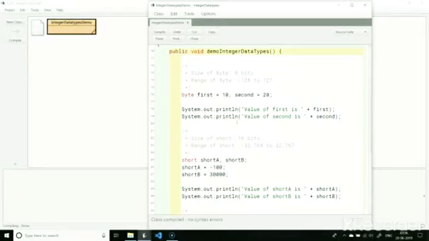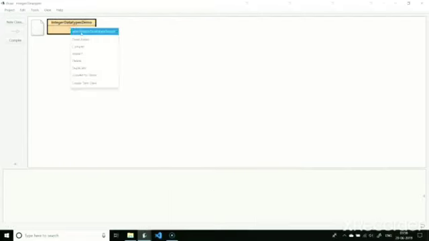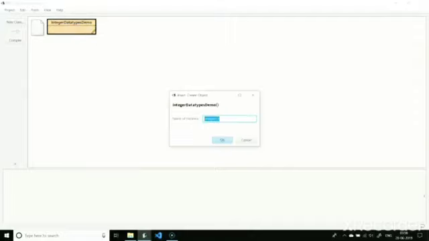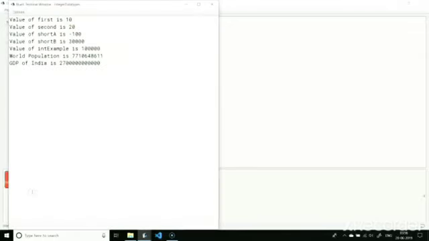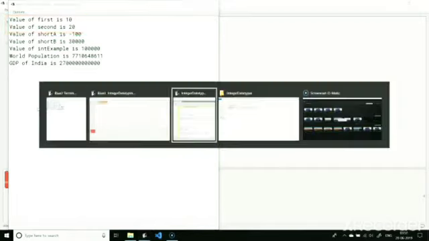Next, we print the value of these variables. Let's execute the program at this point and see the output. We have already compiled the class. Now let's go to the main window and create an object of the integer data types demo class. Next, we will use this object to execute the demo integer data types method. We have the complete output and we can see our byte types printed on the screen. Let's go back to the class code again.